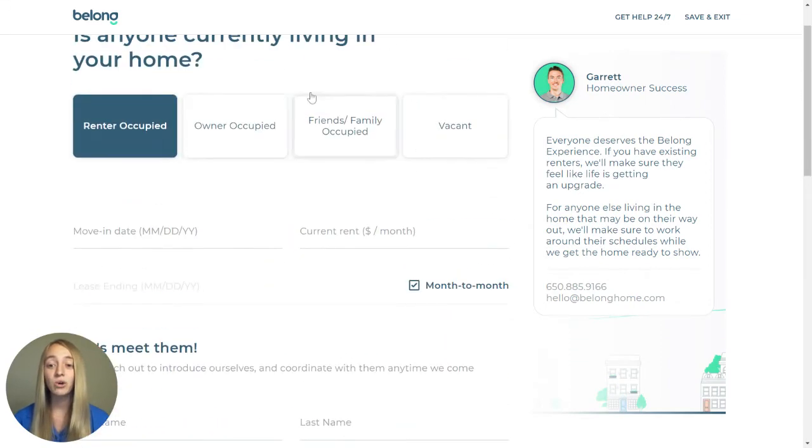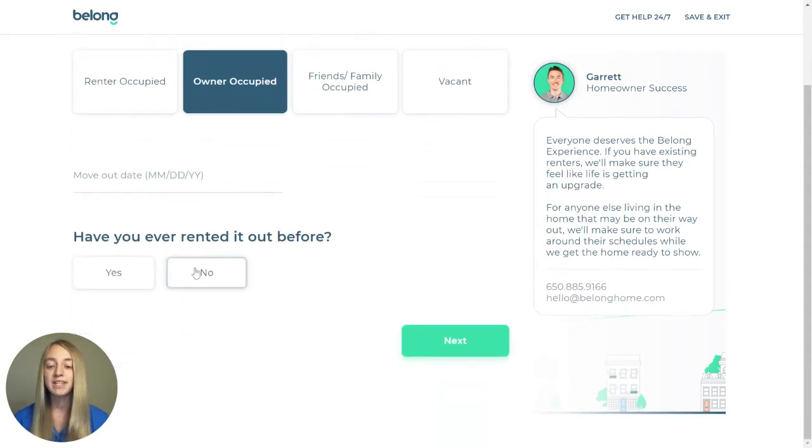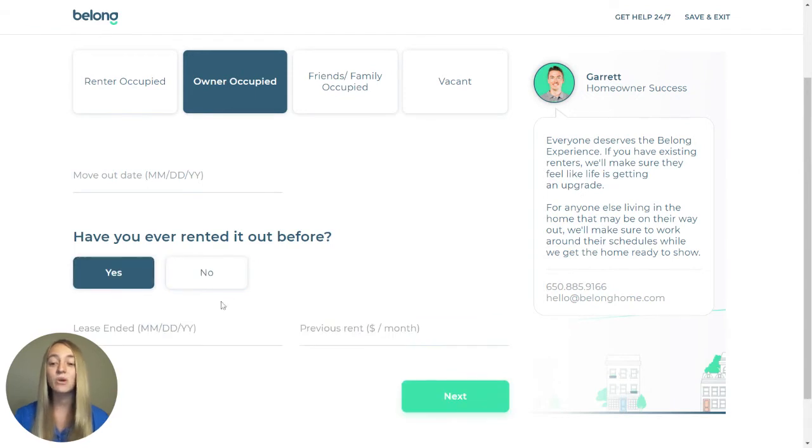If your home is currently owner-occupied, let us know your move-out date, and then let us know if you have ever rented it out before. If you have, let us know when the lease ended and the previous rent amount. The rental history helps us get more familiar with your home.